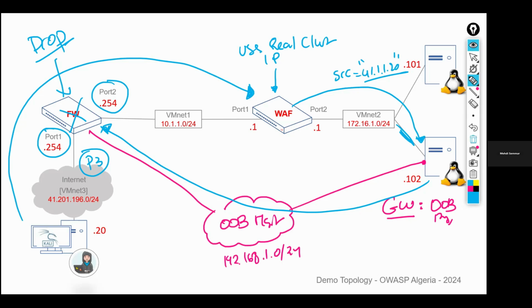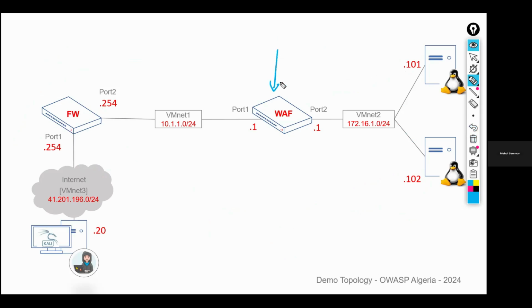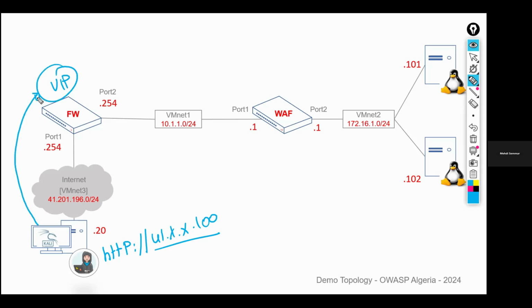Now, guys, how are we supposed to fix the issue without configuring this use real client IP? And the answer to this is to use the X-Forwarded-For header. So what is the X-Forwarded-For header? Let's simulate another access from the client to the backend server. So this guy here sends HTTP to 41.x.x.100. And this is a virtual IP on the firewall. So the traffic is going to the VIP.